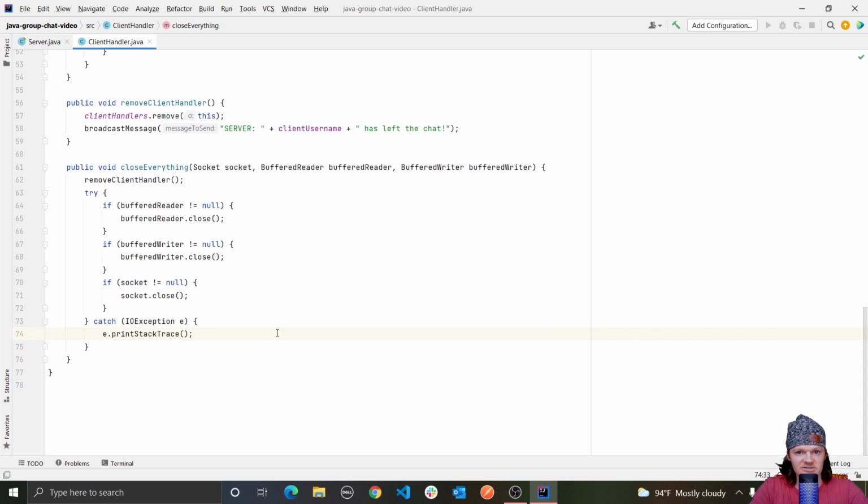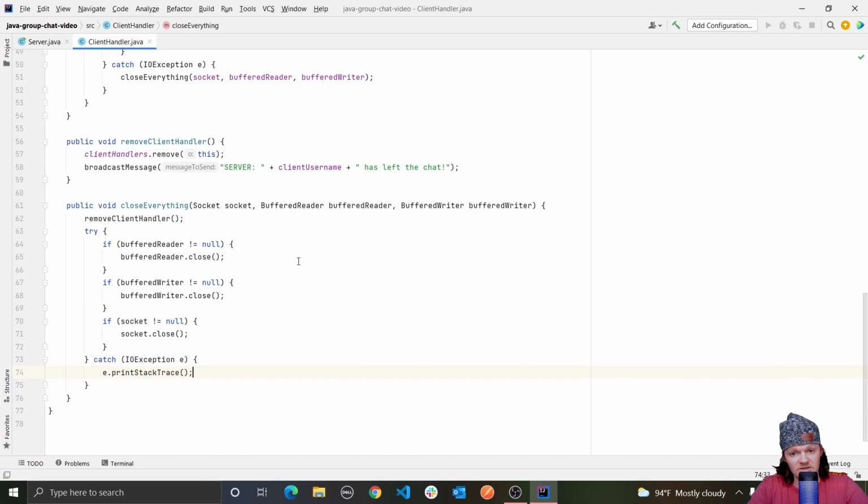We're just going to print our stack trace. And now, one quick note on actually closing sockets and streams. With streams, you only need to close the outer wrapper, as the underlying streams are closed when you close the wrapper. So we only need to close our buffered reader and our buffered writer, and not the output stream writer, input stream reader, and all that. And also, closing a socket will also close the socket's input stream and output stream. So those are just some things to keep in mind.